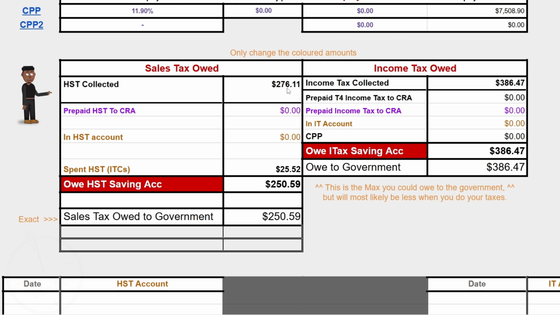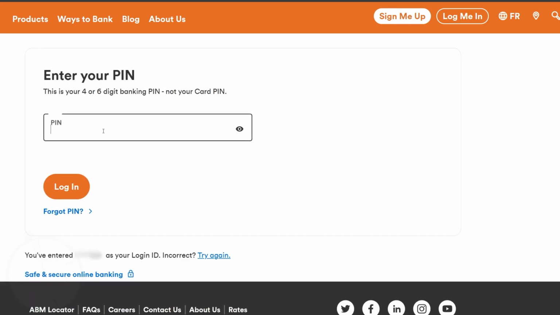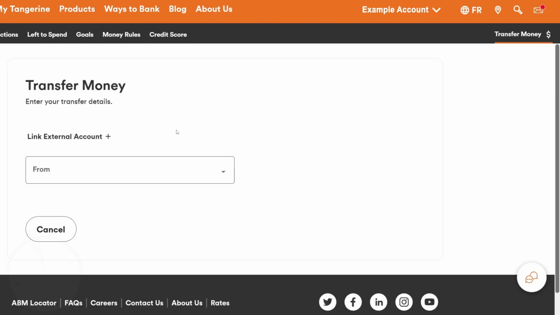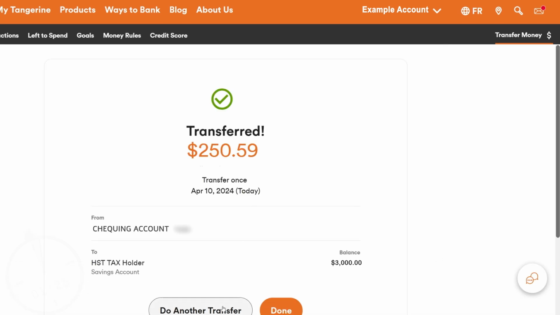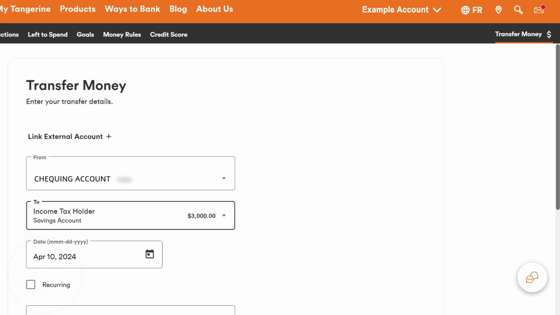I've collected $276.11 in HST, but I've spent some money in business HST, so I only owe $250.59 to my HST account. I can also see that I owe some money to my income tax account. So I got to transfer money from my checking account to my sales tax and income tax accounts online. I hop over to my online bank accounts and I make those transfers. Log in, transfer money from checking account to my sales tax account, and make that transfer, make another transfer from checking account to my income tax account.